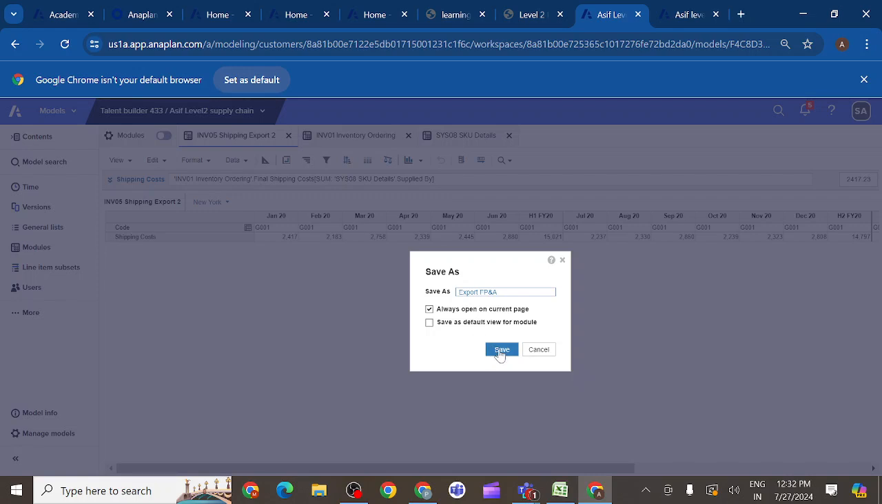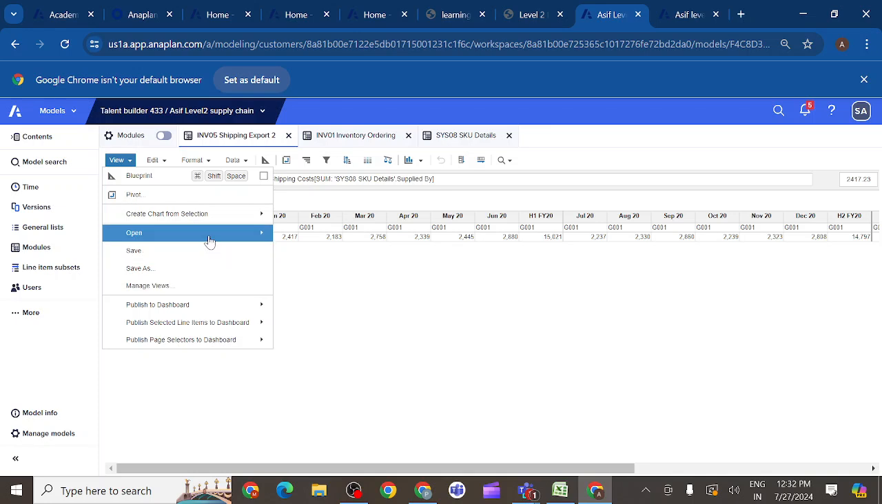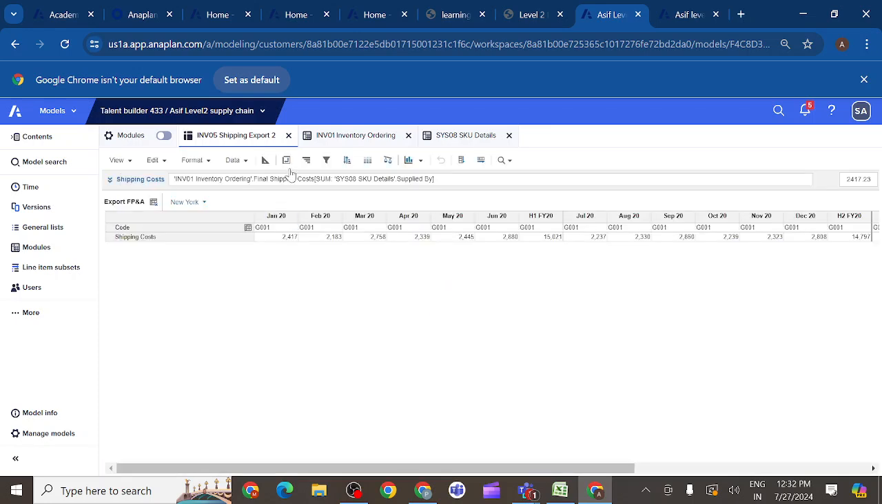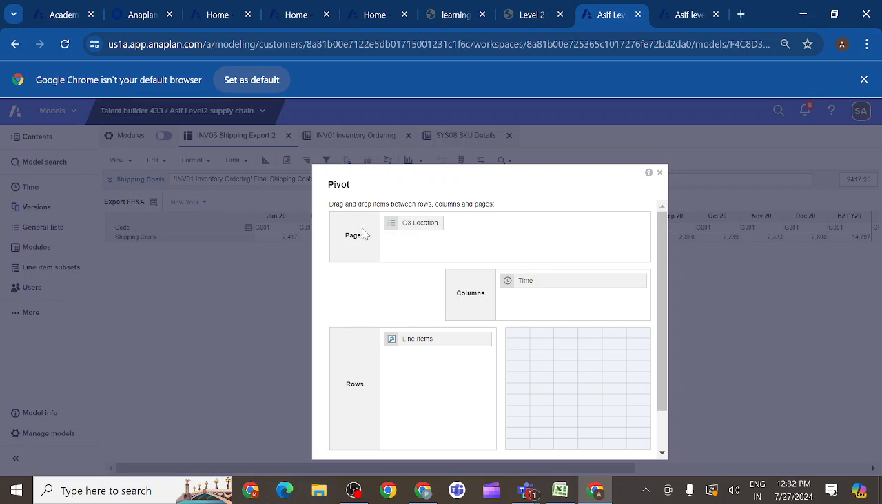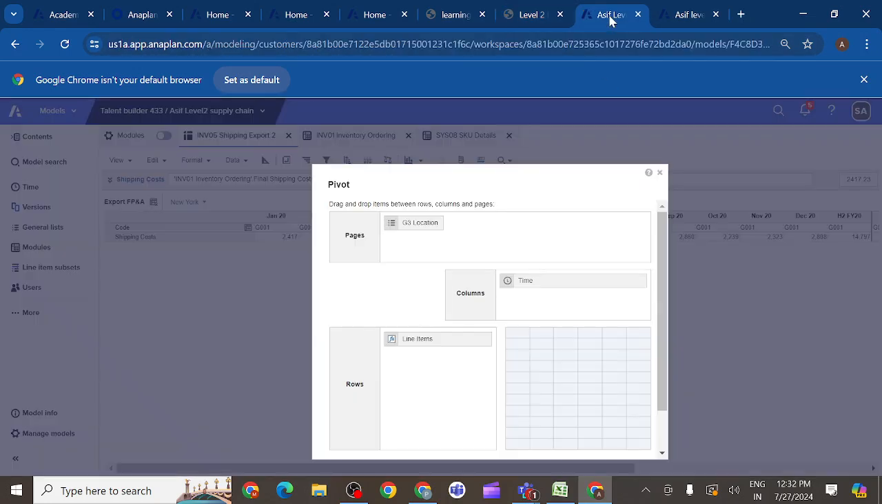So simply create an export view here, and in this export view, how should we keep the dimensions? They want location and time to be in rows, and the other things should be in columns. Line item should be in columns. Bring it here, you can see G3 location and time, Time, you can see here.